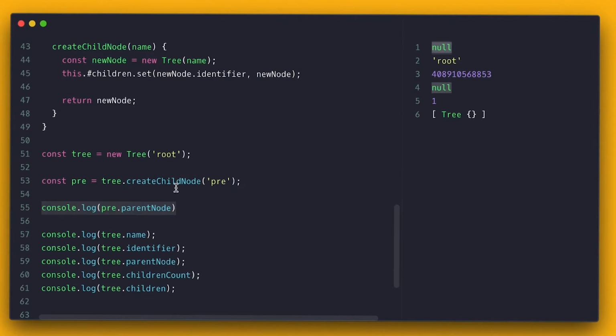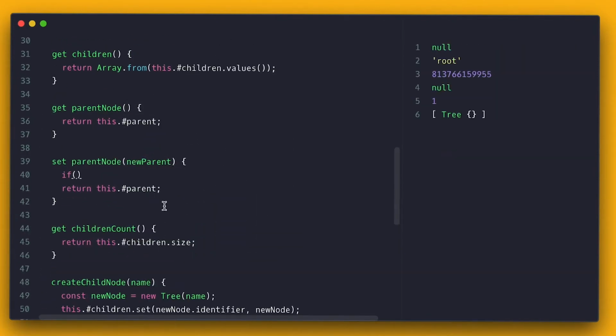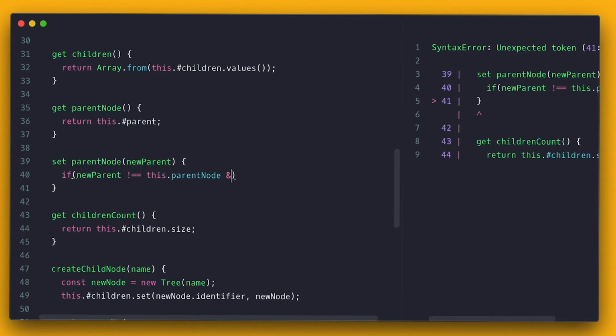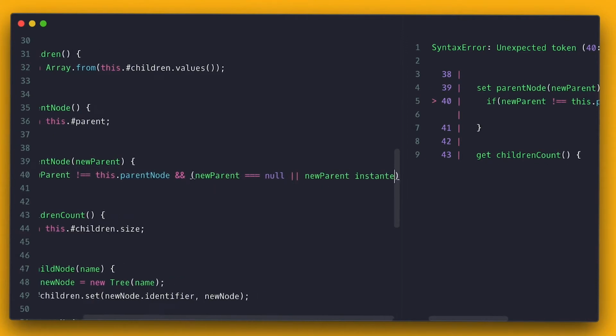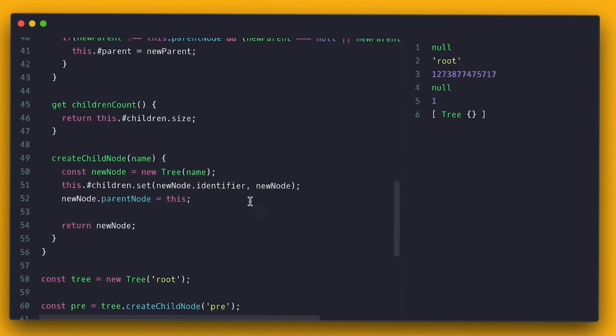So I'll set a parent setter, which only updates the parent if the new parent is different than the current, and only takes null or a tree node as valid parent nodes. Now if we check, we can see that the new node now has a parent.